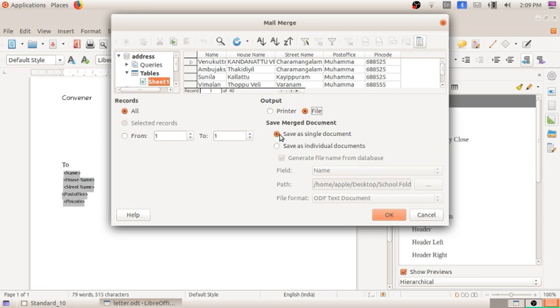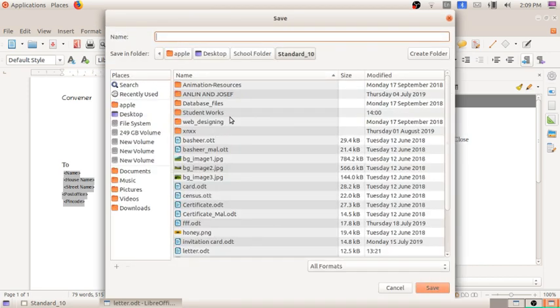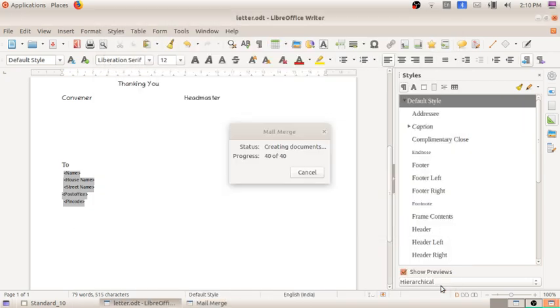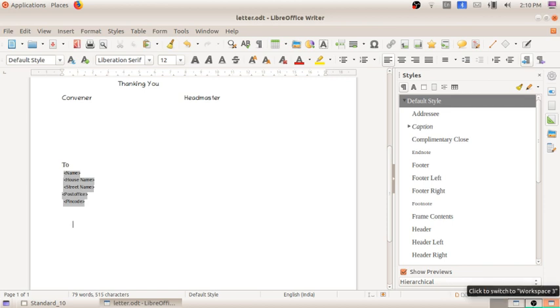First I am clicking on the single document. They will be asking where we have to save this file. We will be saving it in the student works, and I am writing it as invitation letter. I save it in student works. Click on the save button. So now you can see the 40 documents got merged into a single file.